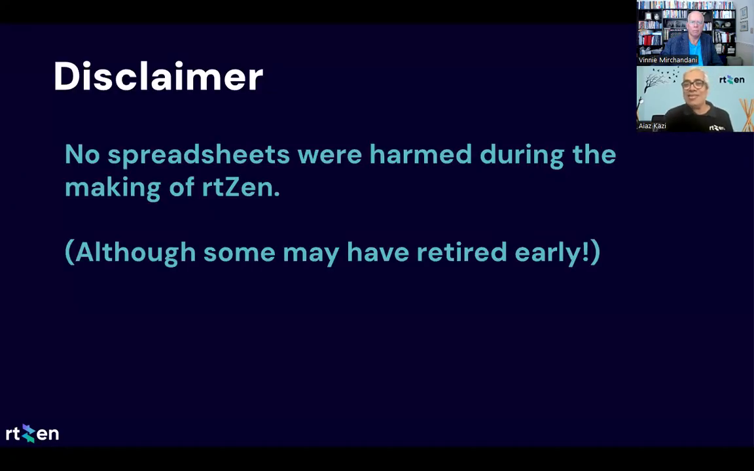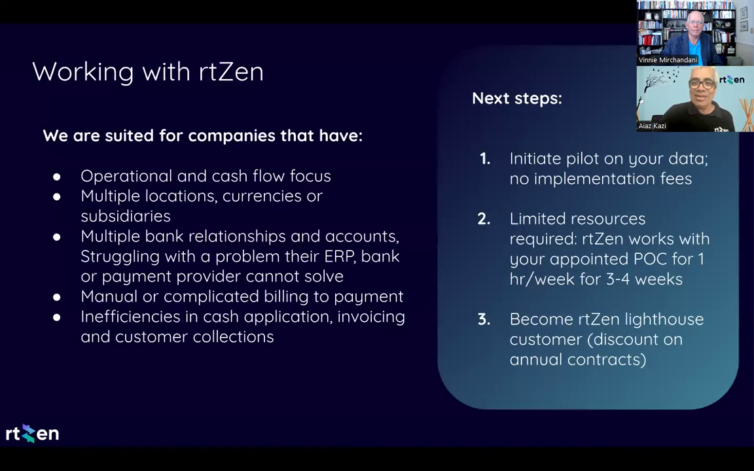And then of course there's this disclaimer to make sure that everybody understands where we come from. So we have nothing against spreadsheets. We love spreadsheets. We tend to find that some of them go away when we come in. So who are we suited for? Some things that are operational and cash flow focused, multiple locations, currencies, subsidiaries, multiple banks or bank accounts. Like one of our customers has 70 accounts in one bank, and then they have 8 other banks, but they're using us.